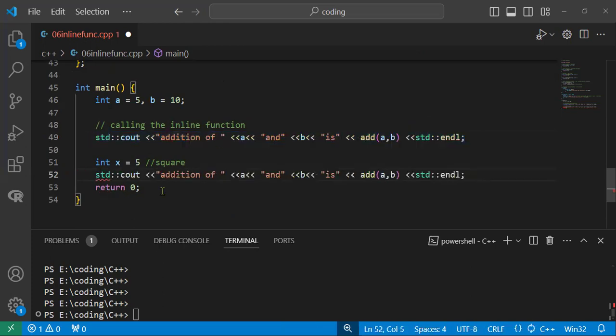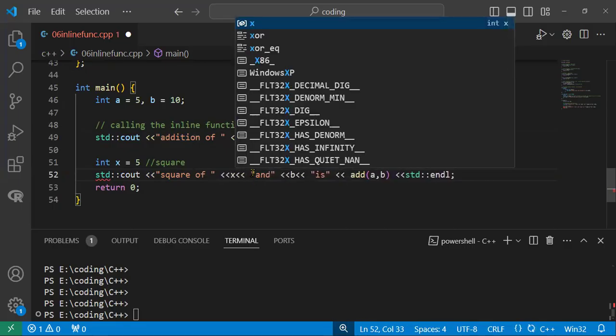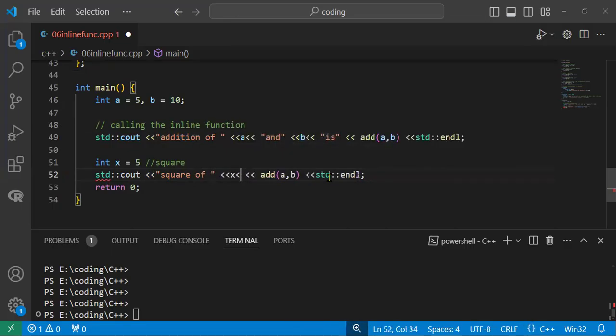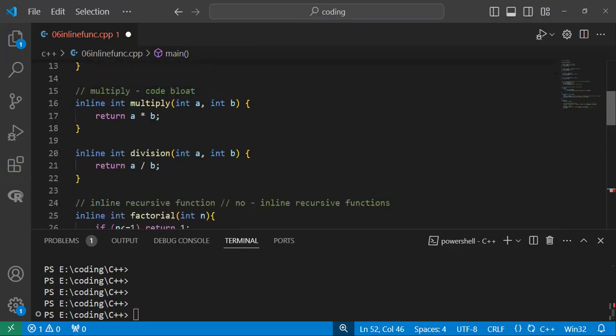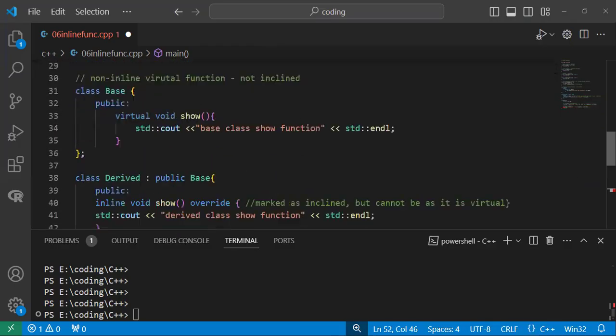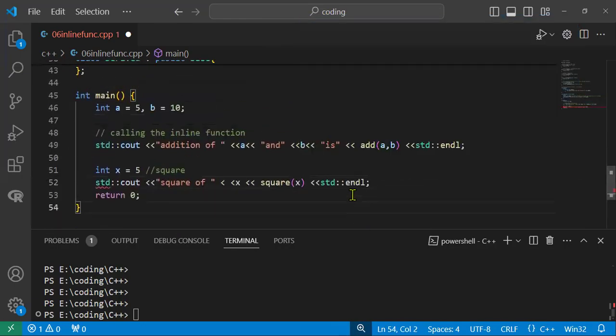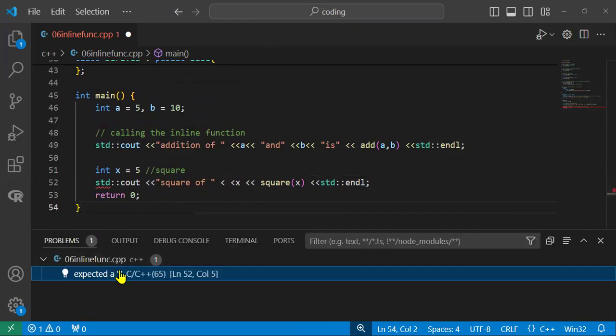So std::cout, square of x is, we have square and x here. So this is the squaring. We are calculating the square of a number, and it is showing some error at line 52. So there is some error here.